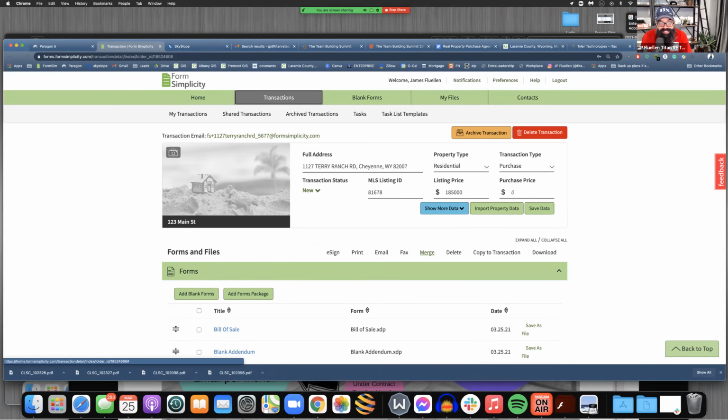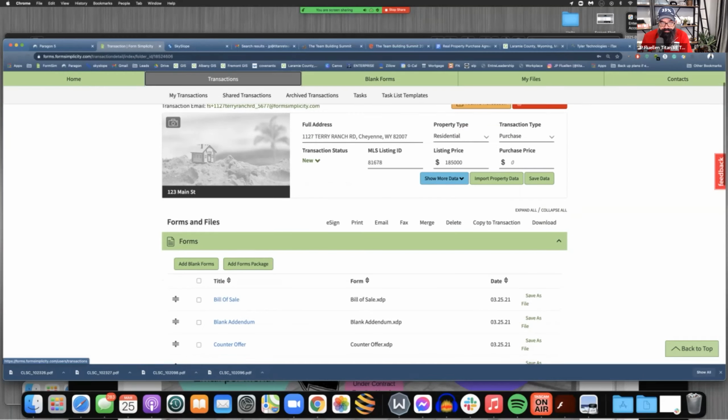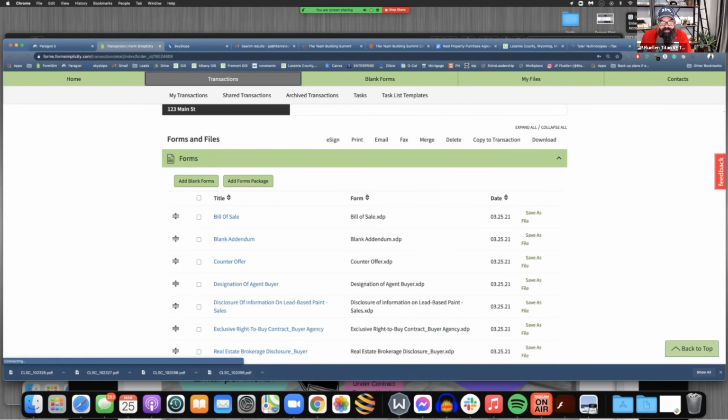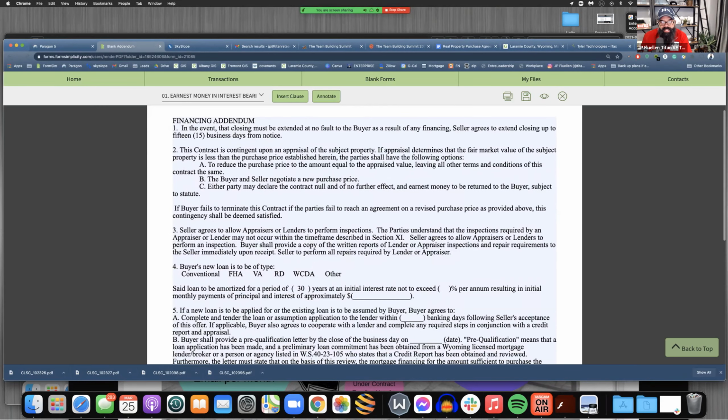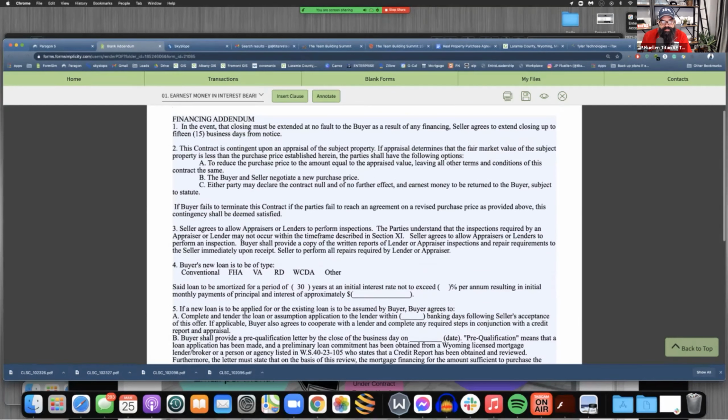What's going to go with your buy-sell agreement is going to be the bill of sale, your blank addendum, and your financing addendum where we click that box. So on the blank addendum, you're going to have this information in there on that financing addendum. It's all fully editable. You're just going to choose what type of financing they want, and delete out which ones they're not using. You're going to fill out 30 years, or if it's less, what the rate is.